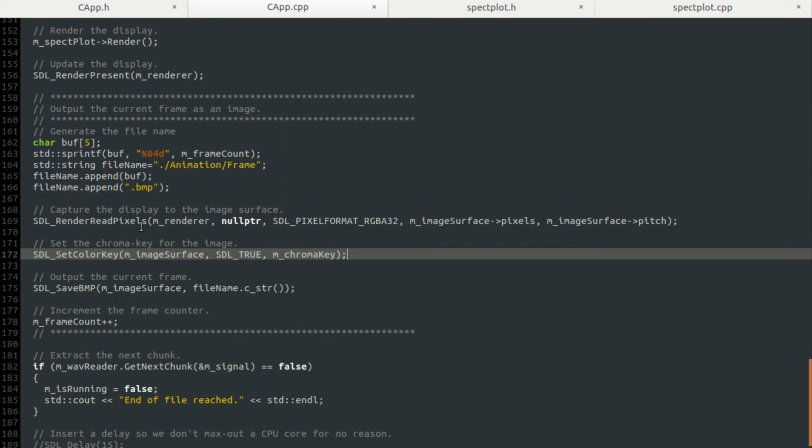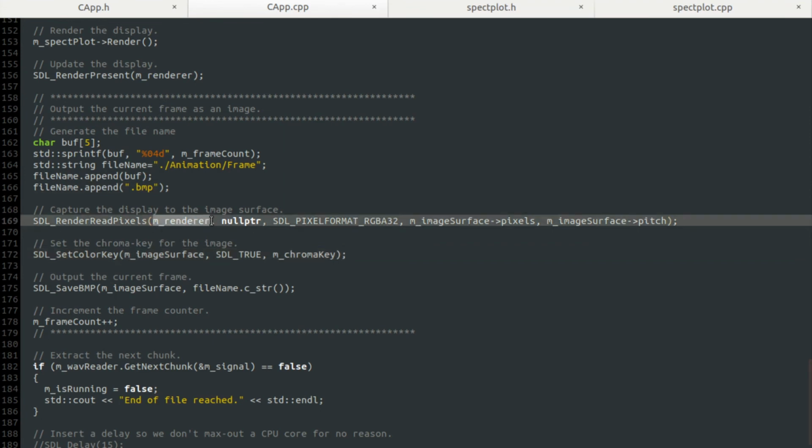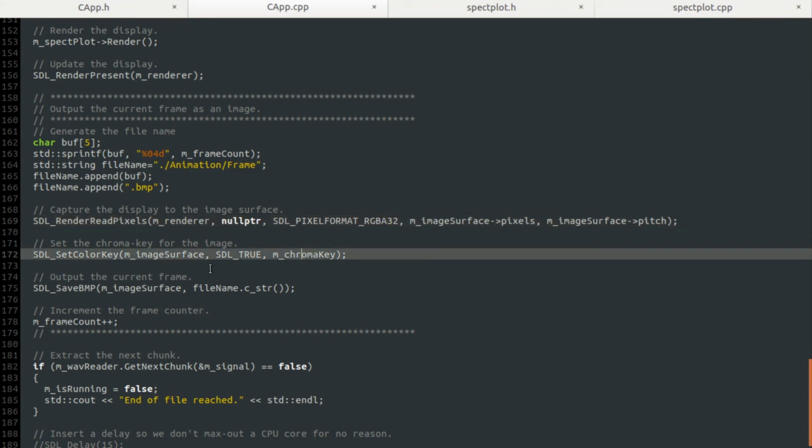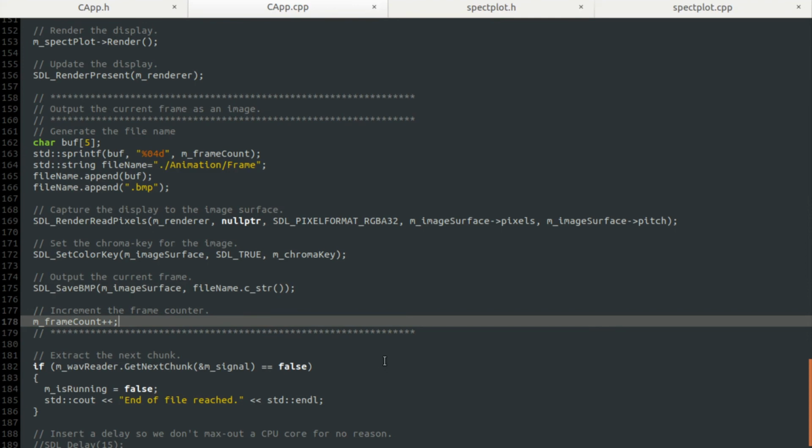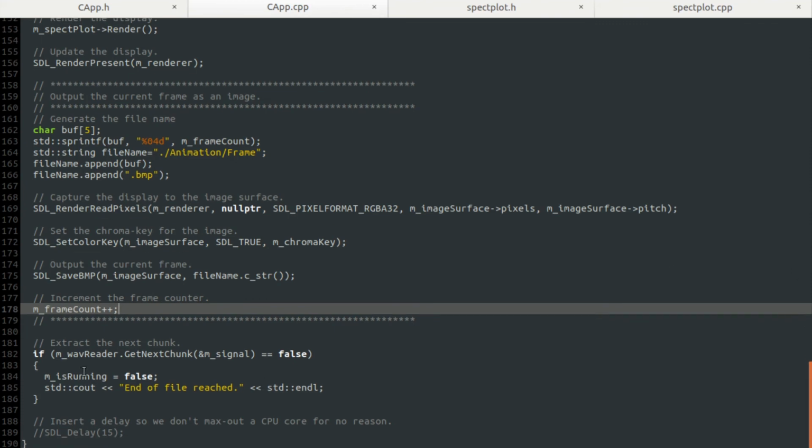We use SDL_RenderReadPixels, as I've just described, to take the contents from mRenderer and write that into the image surface. As I said, look at the SDL2 documentation for more description about that, link in the description below. And we set the chroma key using SDL_SetColorKey. We specified the chroma key variable before, we've talked about that, onto the image surface, and then we simply use SDL_SaveBMP, which will write the contents of the image surface to filename.c_str. Okay, and then we increment the frame counter, and of course every time we come through tick, the frame counter is incremented, so it will generate the next frame, and that's it. The rest of the code is exactly as we've described before.